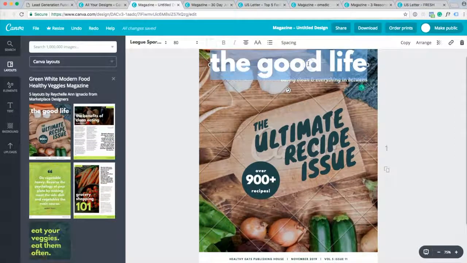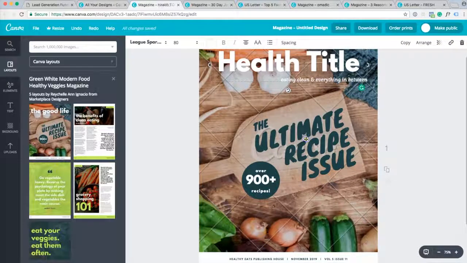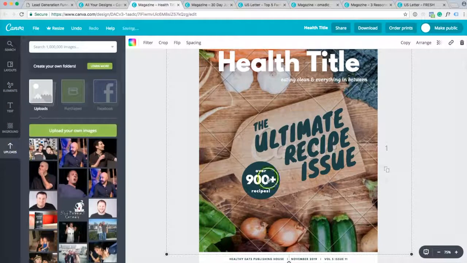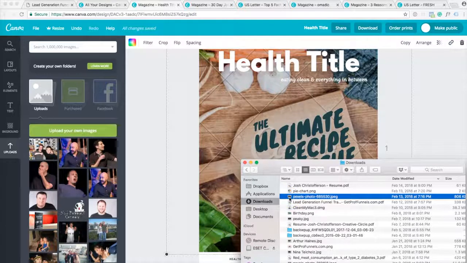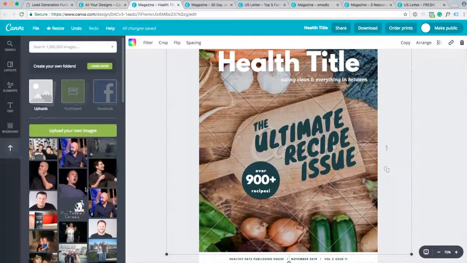So let's say we want to change the title. You can double click it, and I'll just start typing. And let's say I want to replace this image. Maybe I've already got a bunch of images uploaded here, but let's stick with our theme, our other pixels image. All you've got to do is take this, drag it into this space, and give it a second to upload, and you'll see that it's uploading here.